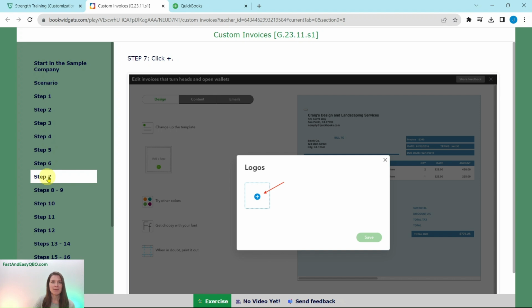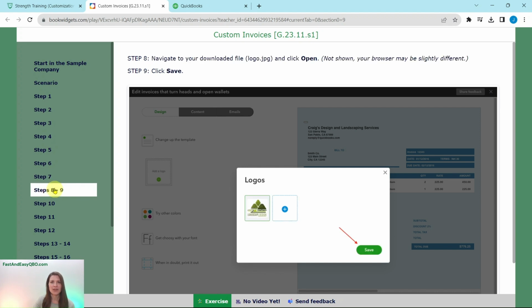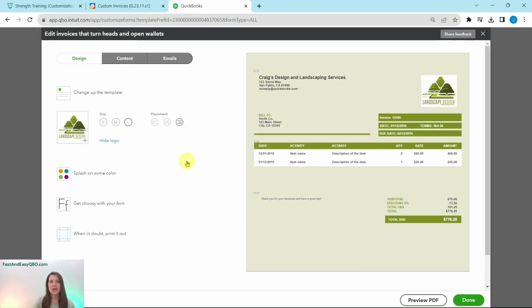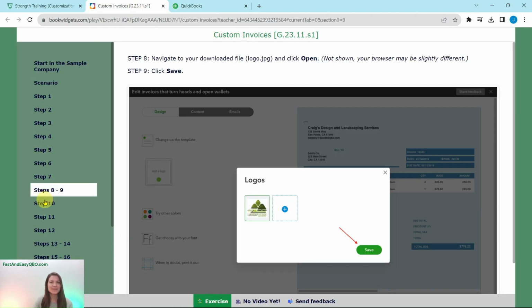So we've done that step 6 and 7, and now we're on to 8. And once you see the logo show up here, you know that it has been downloaded. So then you can go ahead and click on the green Save button. And when you do that, you will notice that not only has the logo been added here, but all of the colors based on that logo, the color scheme has been updated for you.